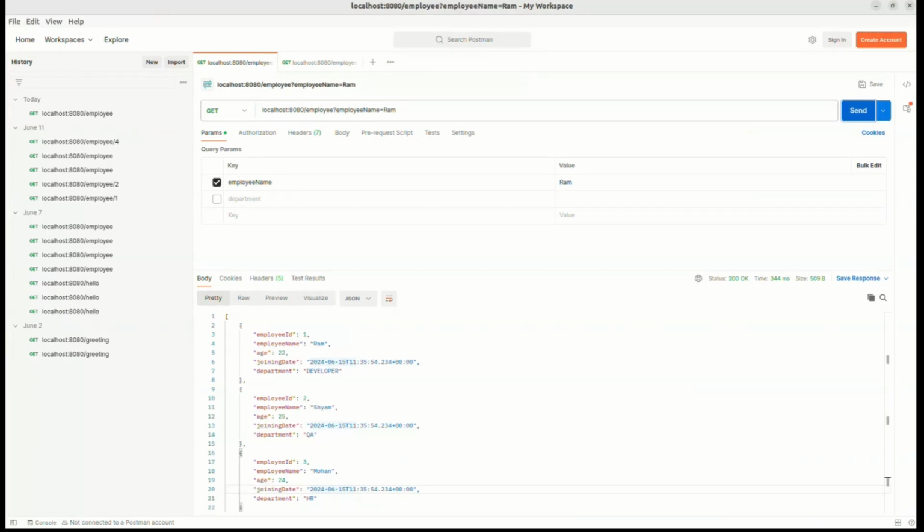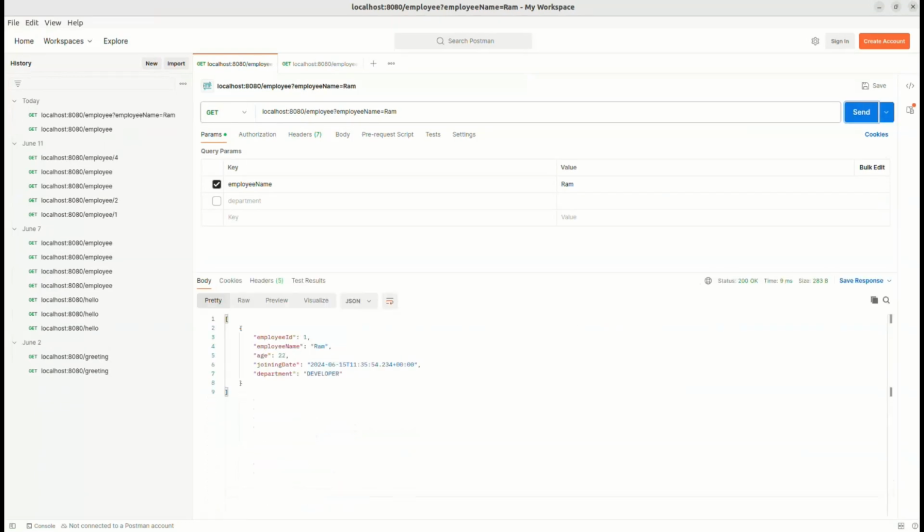Let's hit the Send button and see the filtered results in action. In the response, we got the details of one employee, and just as we expected, the employee name is Ram. Our filter is working perfectly. It's awesome to see how our query parameters are dynamically fetching the right data.